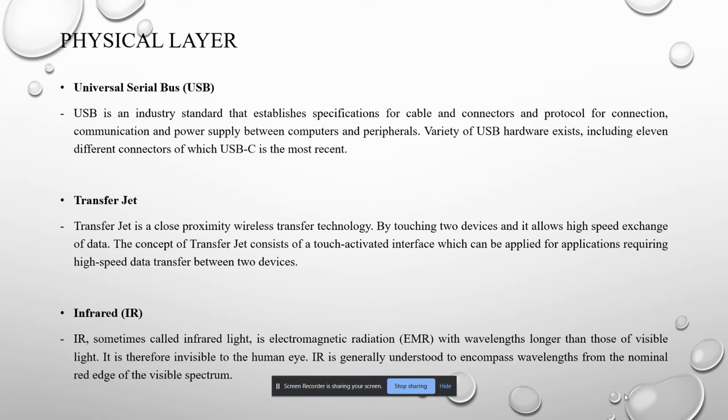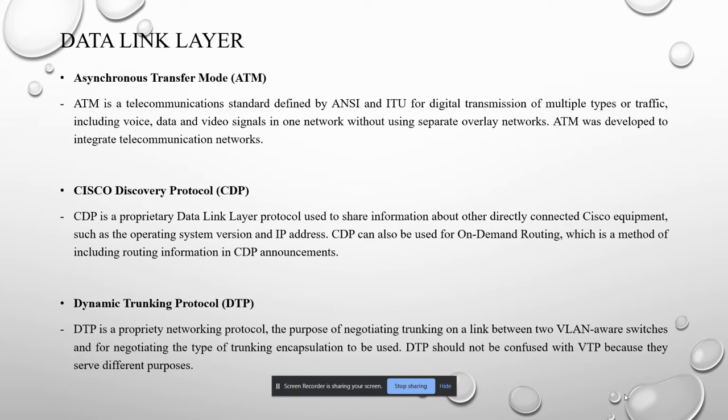Infrared, IR, sometimes called infrared light, is electromagnetic radiation with wavelengths longer than those of visible light. It is therefore invisible to the human eyes. IR is generally understood to encompass wavelengths from the nominal red edge of the visible spectrum.